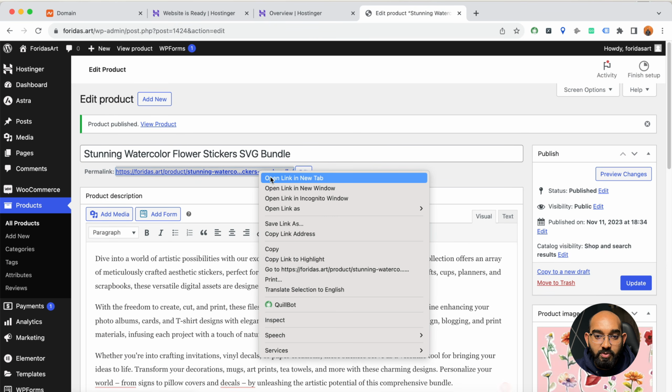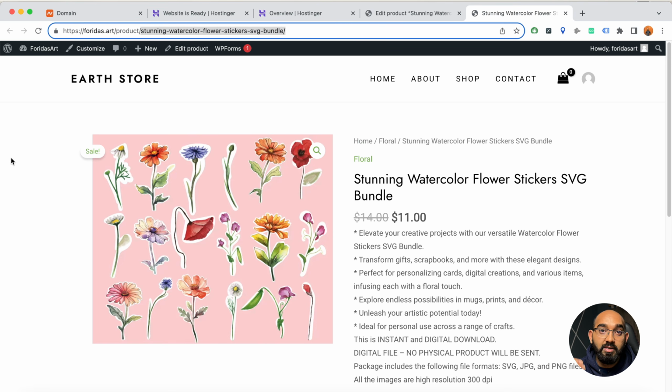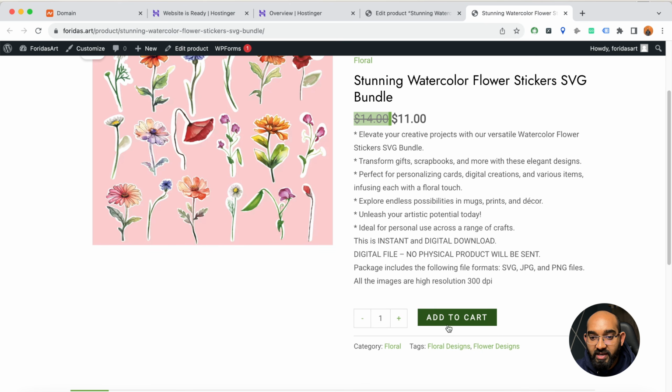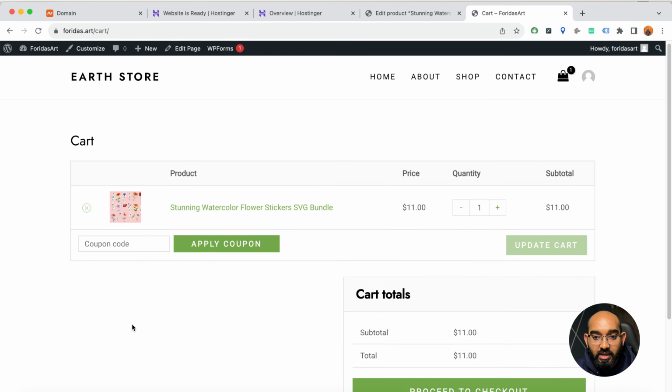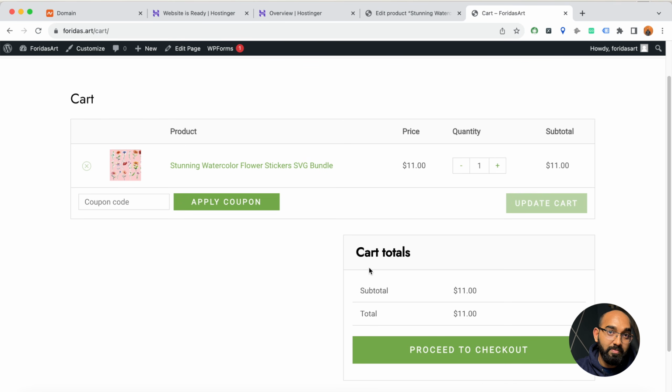Now if I visit this product link here, you can see that we have got a beautiful product link without the date stuff and things, because we changed the permalink in the beginning. And after that, we have got this product is on sale, and as of now they can purchase this for £11. And if they click on add to cart, view cart, they can simply click on proceed to checkout, but they will not be able to place the order because we didn't activate the payment option.